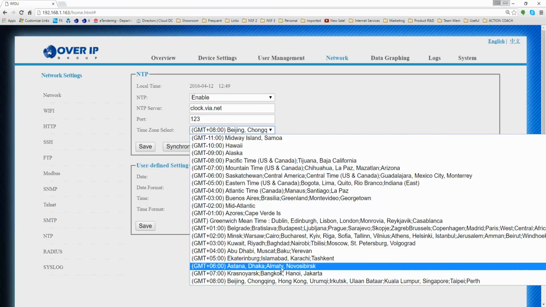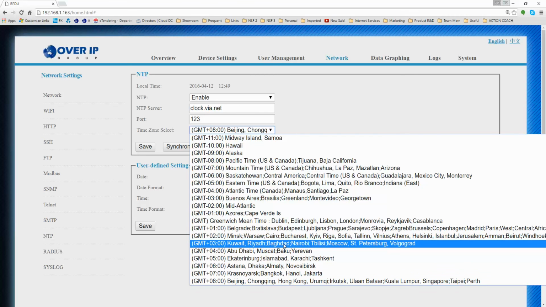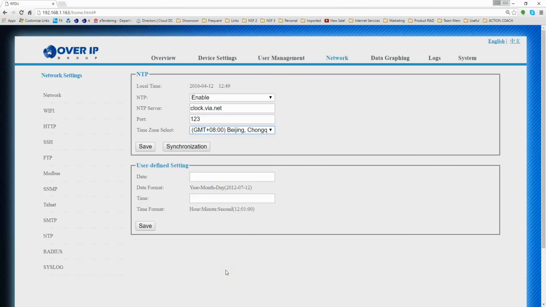If there's something that you do not see, we've loaded everything, but please do give RIP Group a call or an email, and we'll be able to add that for you. So just there, you can hit save. Synchronization: in case your system has a very specific NTP server, you can point it to there.